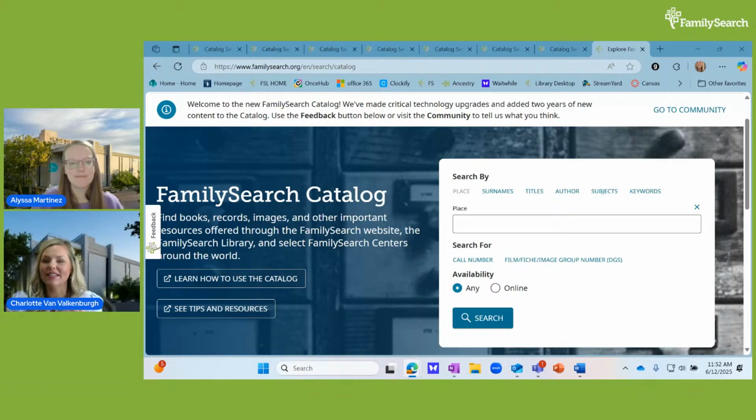But yeah, don't forget to check if it's available at an affiliate library near you. Sometimes you just can't view it from home, but you can go to a center or affiliate near you, and it'll be viewable there. So that's worth trying.